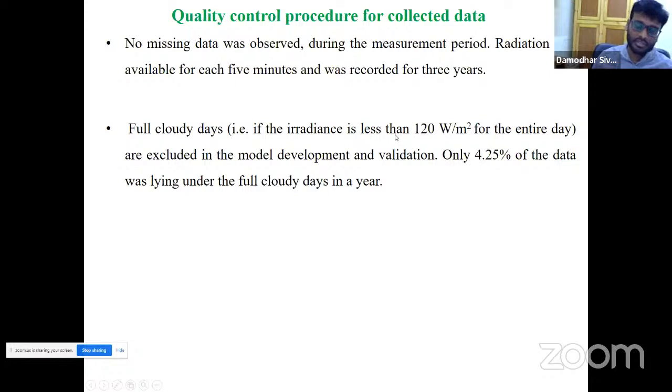Out of the total collected data, 4.25% of the data was full cloudy days. So here itself we are stating a drawback of the model: your model may not be suitable for full cloudy days. Here itself we are giving one limitation of the model.